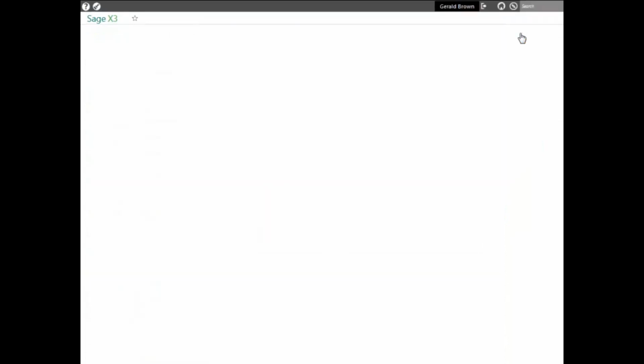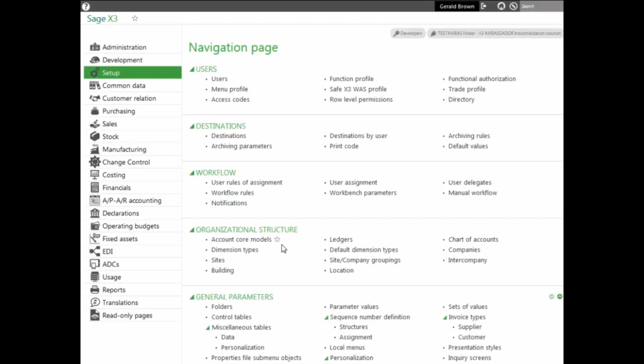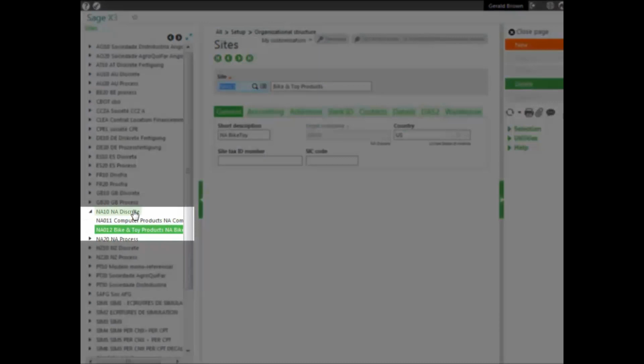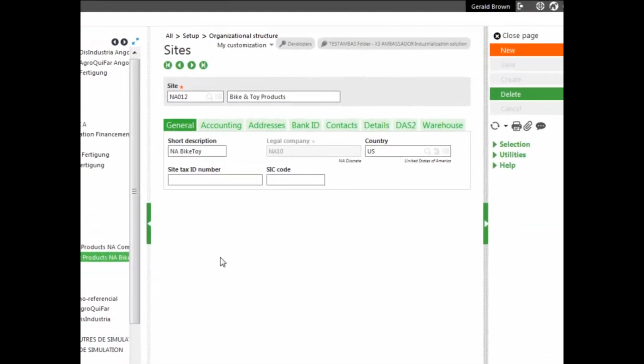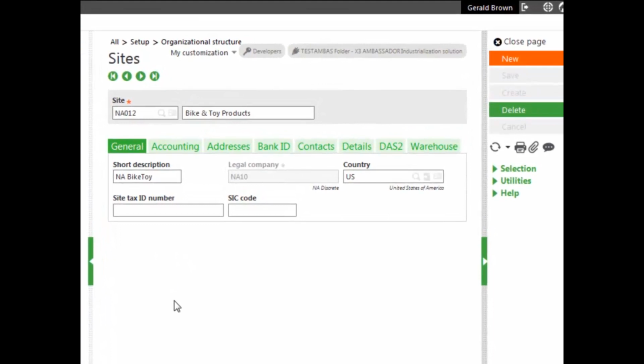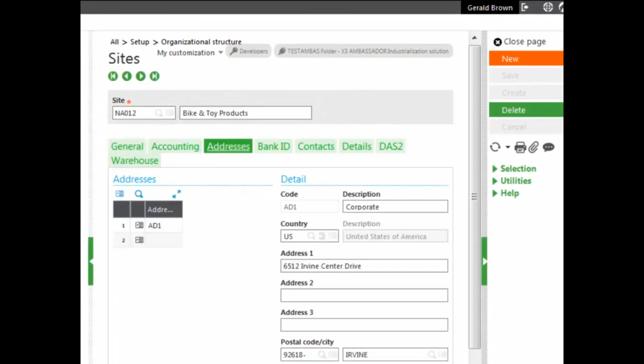Let's close out of here and go to Sites under Organizational Structure. Now here's our main company ID. We have our NA011 and the NA012 that we would like to modify. An important area to take note of when defining a site is the address. You have to have an address where product is going to be stored or received into. You can have multiple addresses, as you can see here. This is the address we're going to use to receive into.